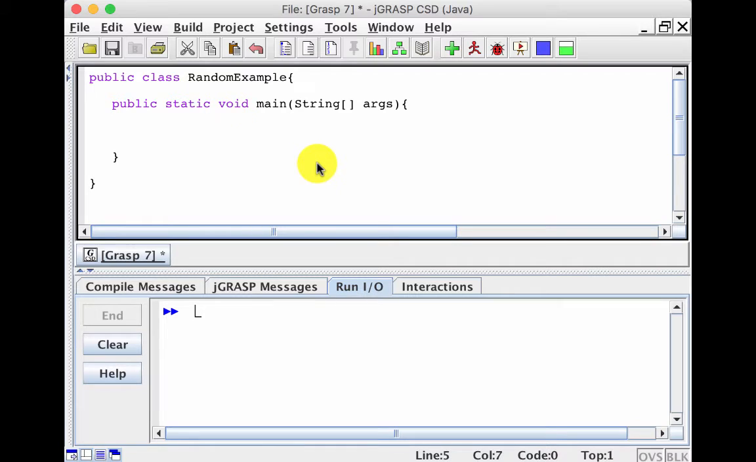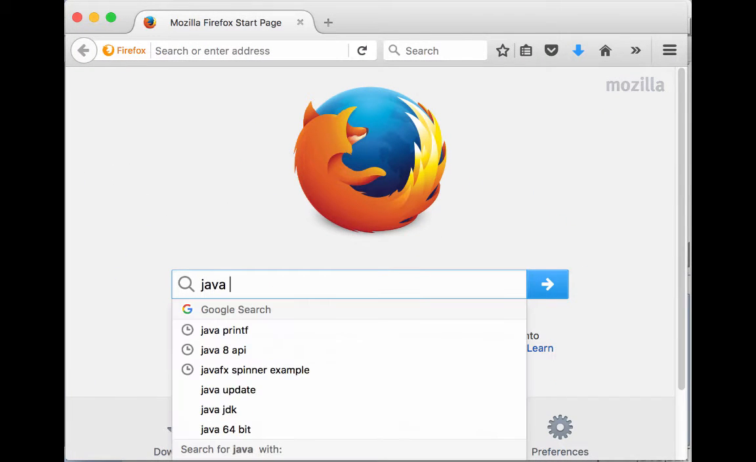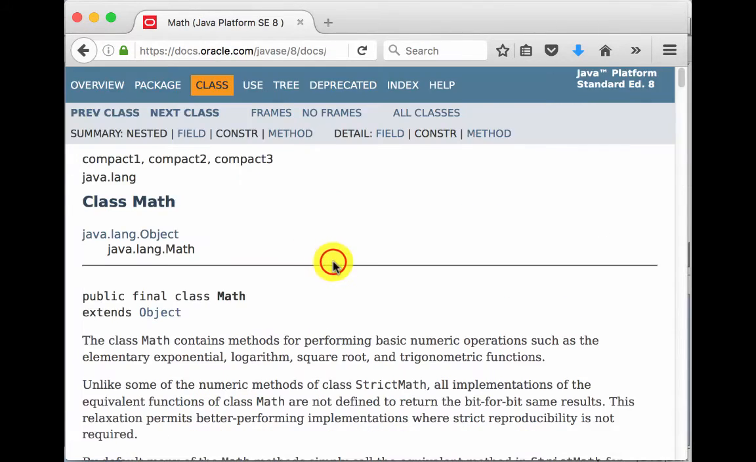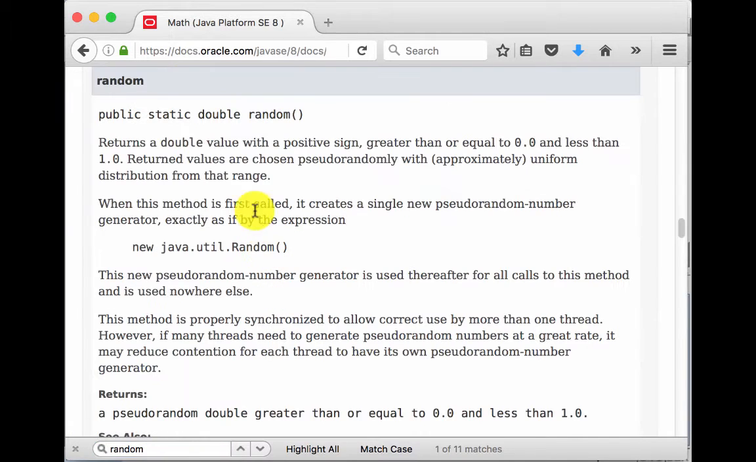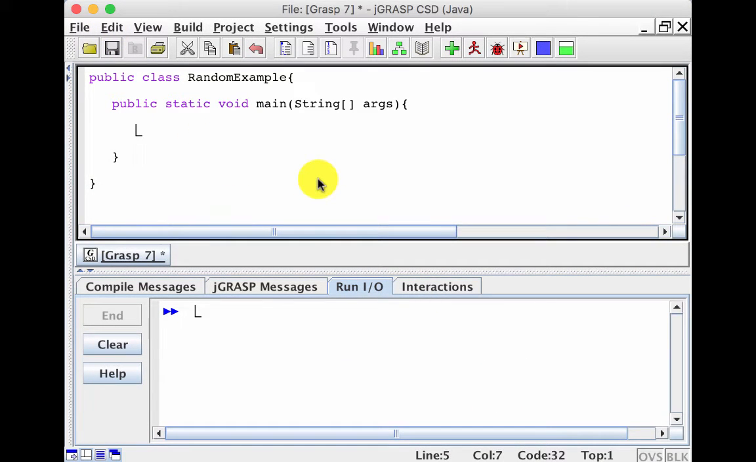All right, so first let's go ahead and see what this does. So let's bring up the Math class, Java 8 API Math. Okay, if we look for random, we will find that the Math.random function returns a double between 0 and 1. All right, so you probably didn't have time to read that, but I showed you where it was.